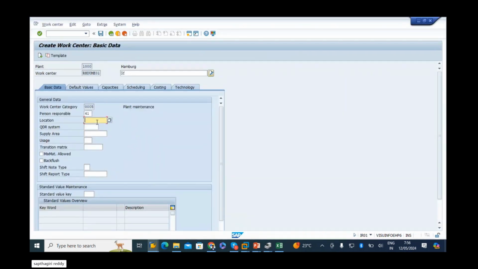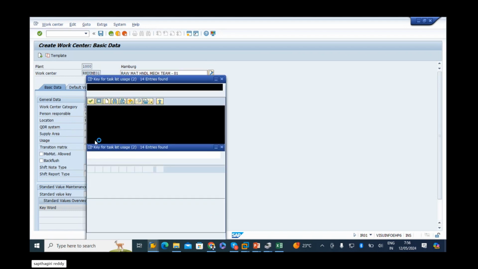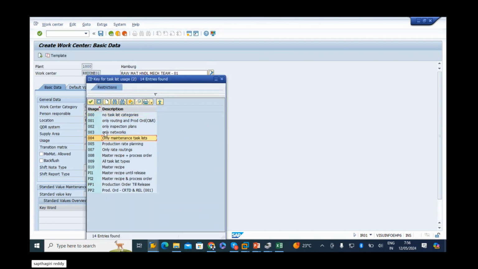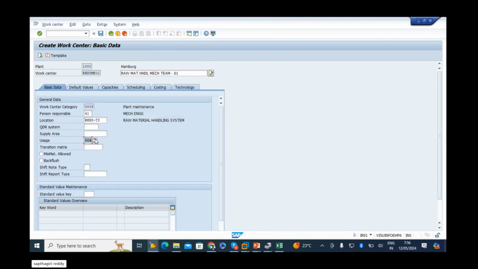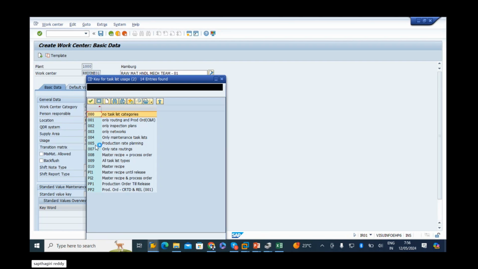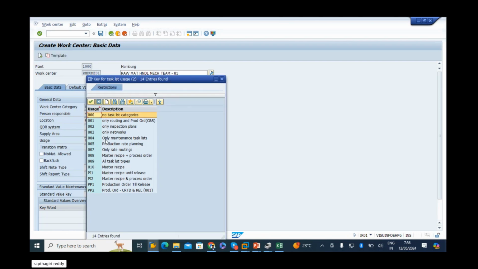Let me go for this location RMHS-TS. Okay, fill in all required fields, the description, raw material handling. QDR system is related to the, again, quality management, supply area is not there. What is usage? What can we select as usage? It is 00 for only maintenance task list. Apart from this, anything else we can select, of course. 009 also we can select.